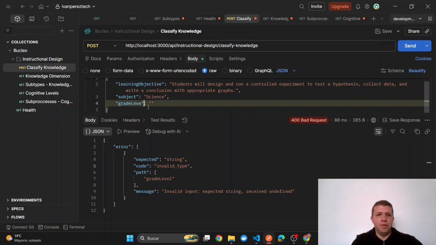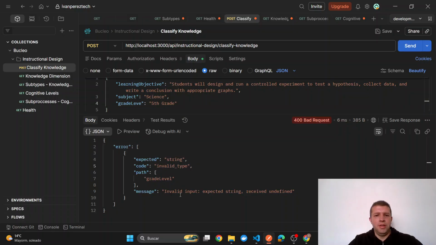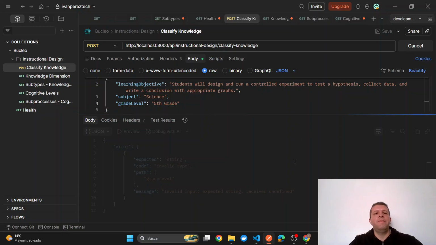Let's say I put grade level and I put, say, 5th grade. And they just throw it like this. Invalid input. It should be grade level. There you go. So this is validating well. Now let's see the result for this.